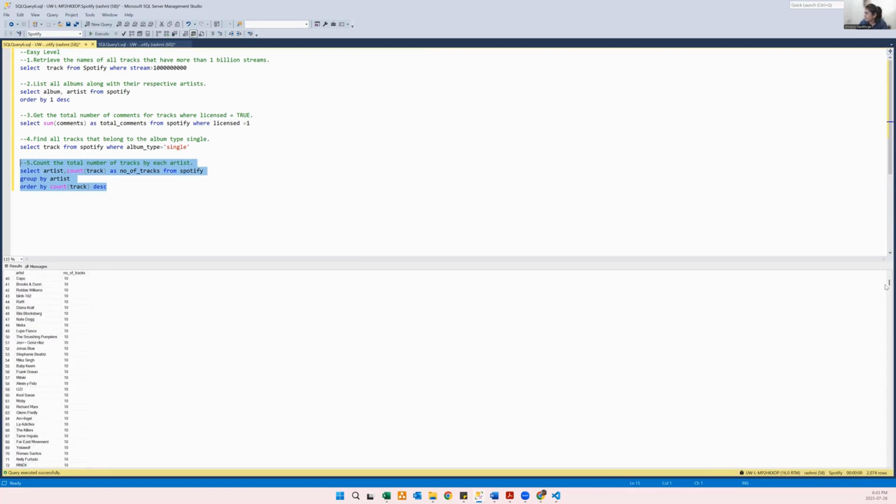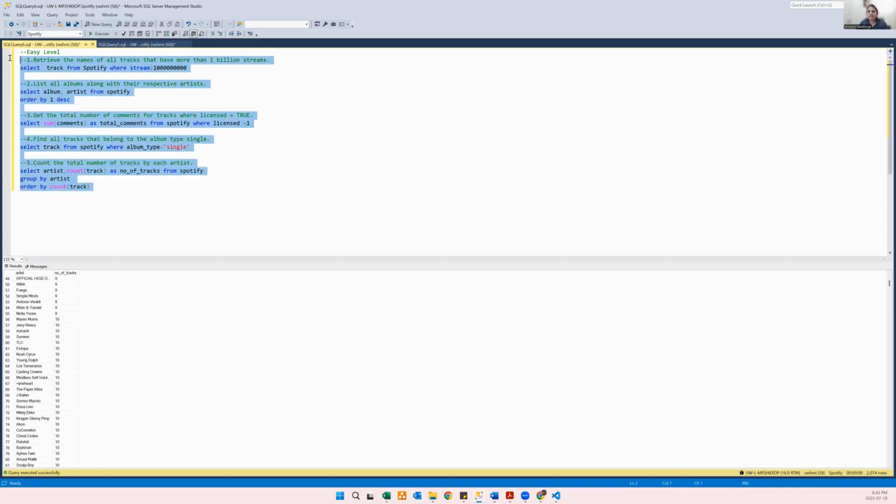So almost most of them have about 10 records. Let's just do ascending. If you're not giving anything for order by, it's going to give ascending by default. Some of the artists have only one track, some have five, six, seven, eight, but most of them have about 10 tracks. These are all the easy level KPIs.